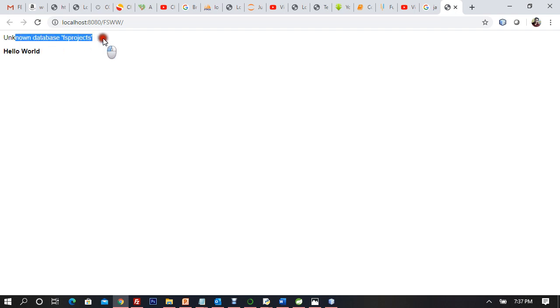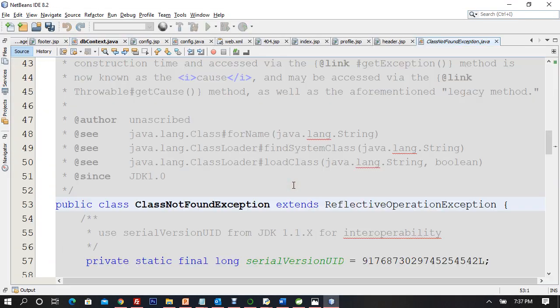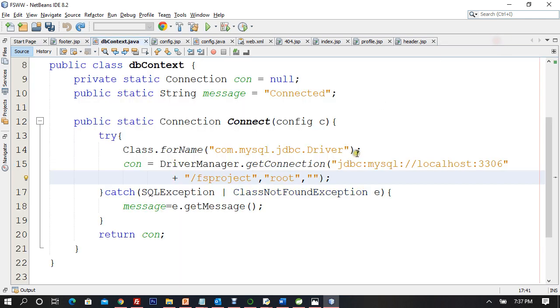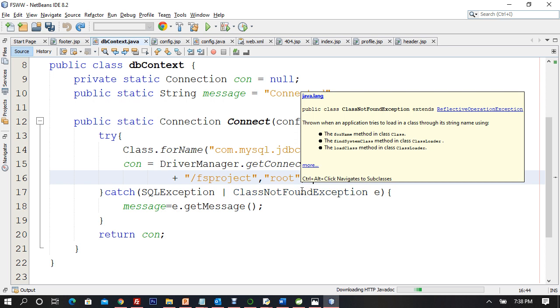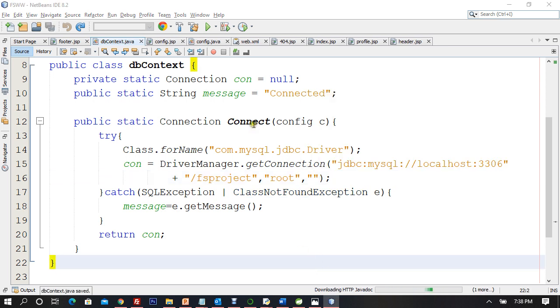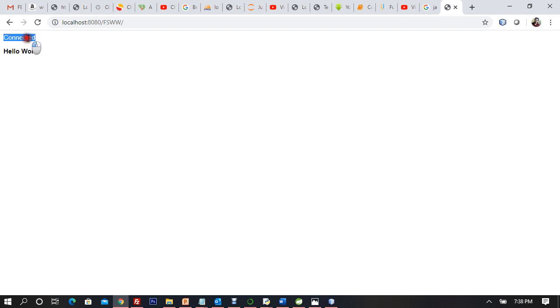Yeah, unknown database name, FS projects. Now, if I go back, class not found exception is there, and now if I give a password which is not there, pass is not the password, and access denied for the user root. Now everything is working fine. The first dynamic thing that we are going to apply now, let me get the connected message. Yeah, connected. Okay, now the message is connected.